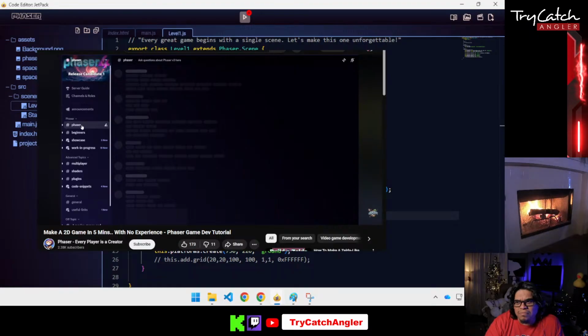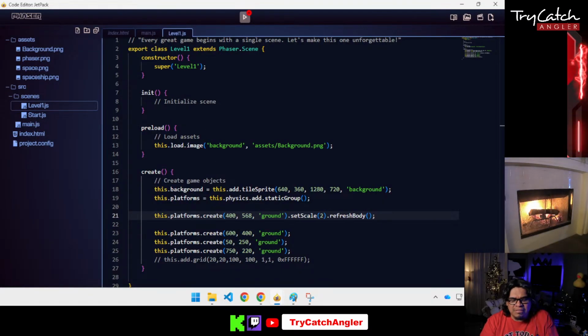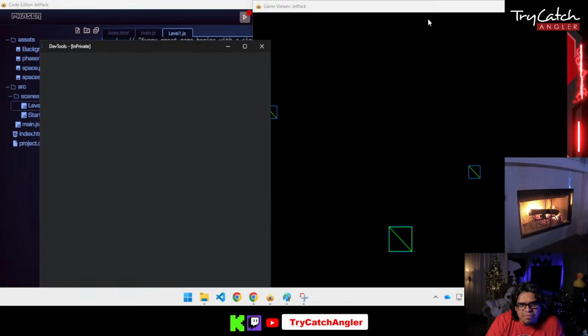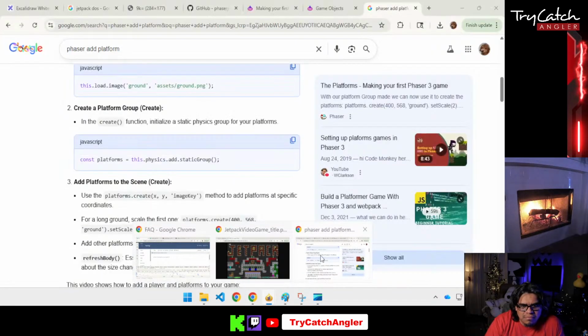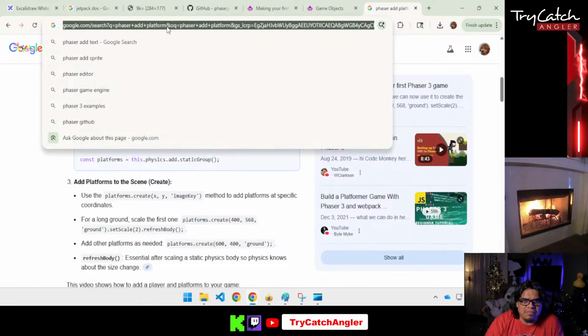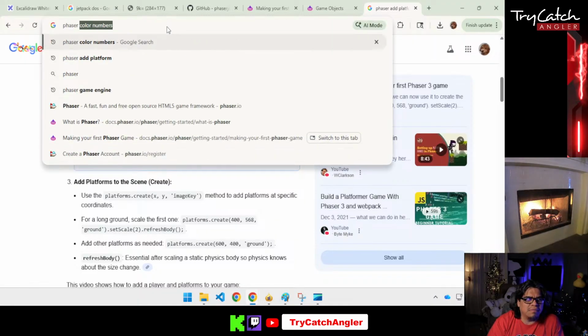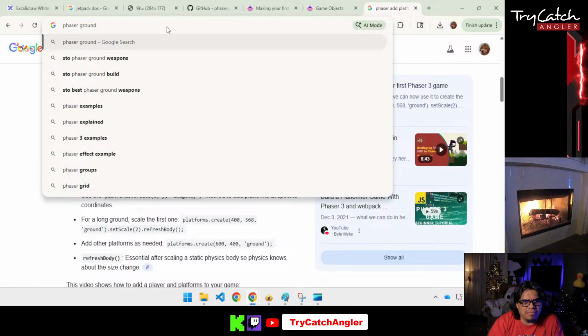Okay. So, I mean, it's pretty straightforward. But the only thing that confuses me is that I don't know where it's getting ground from. So, I don't know if there's a way that we can create those properties ourselves. Let's go look at Phaser ground platform.